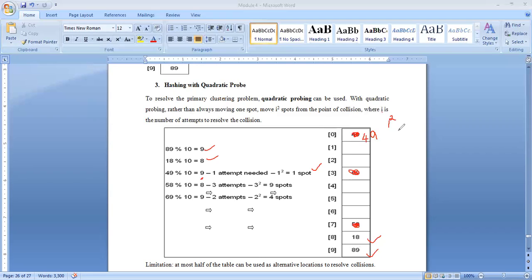Since it is quadratic probe, the number of attempts is 3. I have to find 3 square, so 9 spots I have to travel. I was supposed to be here, but now 9 spots I have to jump. 1, 2, 3, 4, 5, 6, 7, 8, 9. So 58 goes here. Now this is 10.